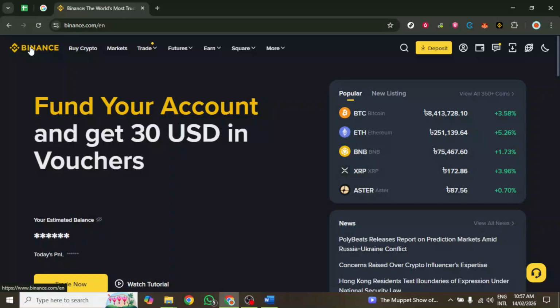In this video, you'll learn how to check your deposit history on Binance. By following these steps, you will be able to access and review all your deposit transactions efficiently. Begin by logging into your Binance account.